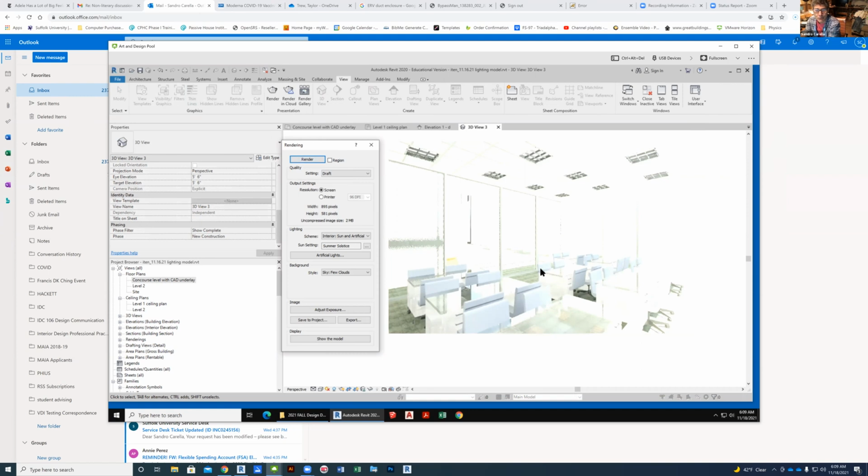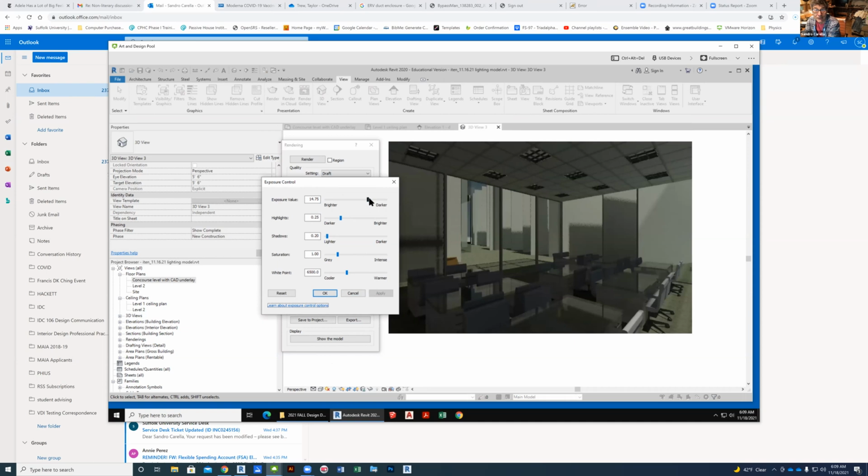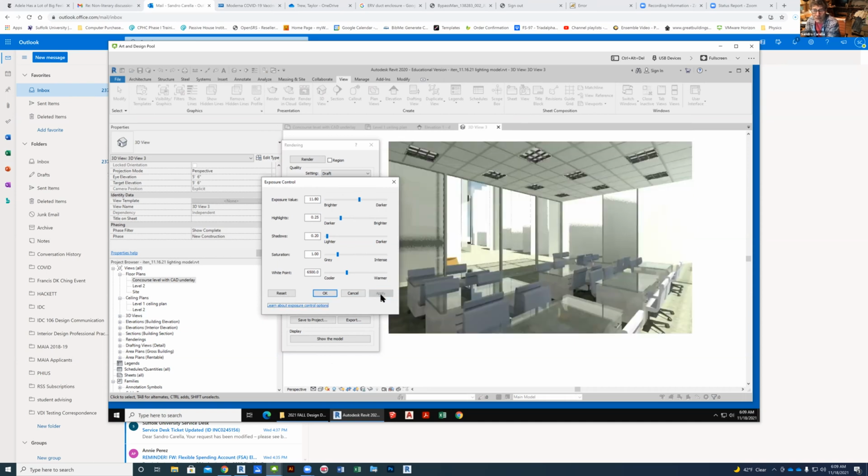Okay, so that looks a little bit hot, right? A little bright. Go into exposure. I'm going to guess that we need to darken the overall exposure, maybe not that dark, right? Okay, so there is an exposure of about 11. So there's a significant amount of natural light that's coming into this model.